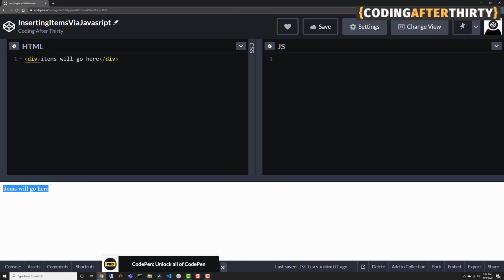Now what we want to do, we want to be able to select this div via JavaScript. So in order to make it easy for us, we're going to give it an ID. So now we have an ID of items, so let's target it with our JavaScript. And we're going to use document.getElementById. And we want to give it that same ID that we gave it in our HTML.